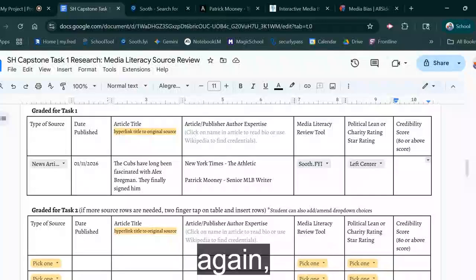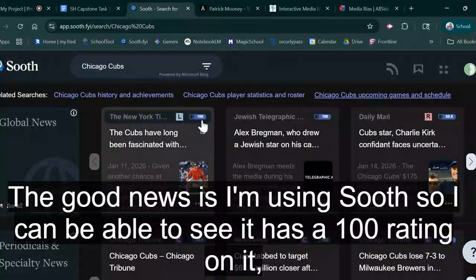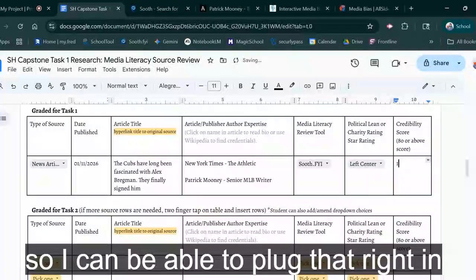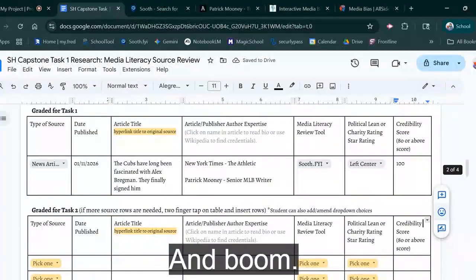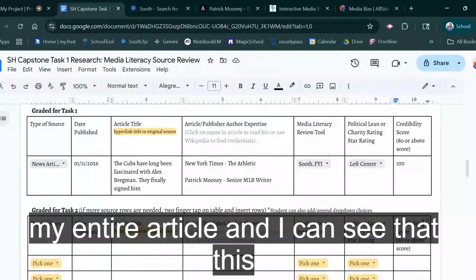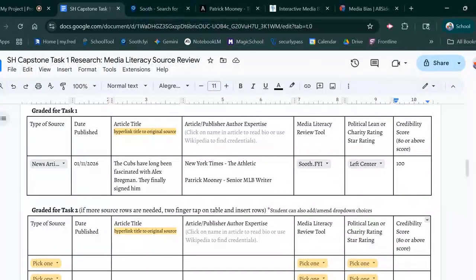Then, as we come back over here, credibility score. This is where, again, you're going to need to go back in. You might need to do a little bit of digging. The good news is I'm using Sooth, so I can see it has a 100 rating. So I can plug that right in for the New York Times. And boom, I was able to add my entire article, and I can see that this is a good article for what I'm seeking.